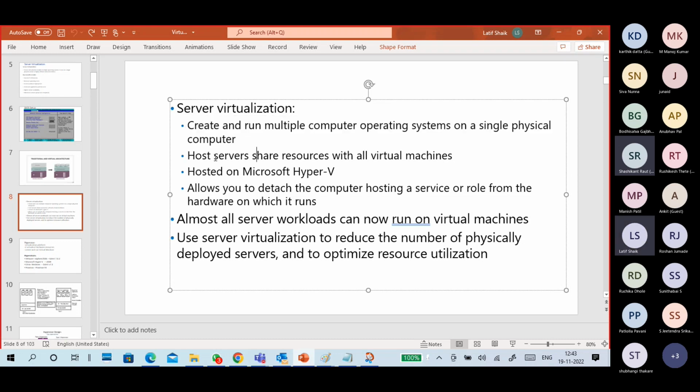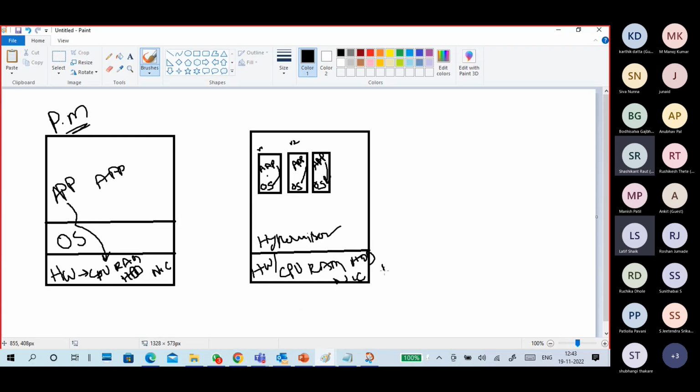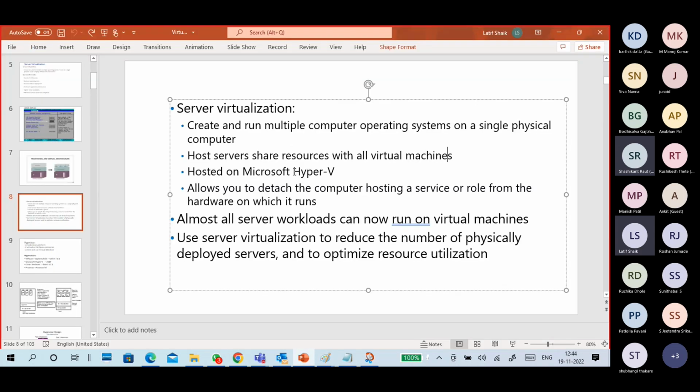We all understand this. The host server shares resources with all virtual machines. It means these are the resources, and they are shared to all the virtual machines. These virtual machines utilize the CPU, RAM, hard disk, and network. So that is the second point.